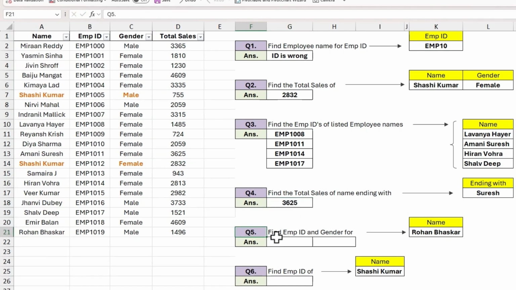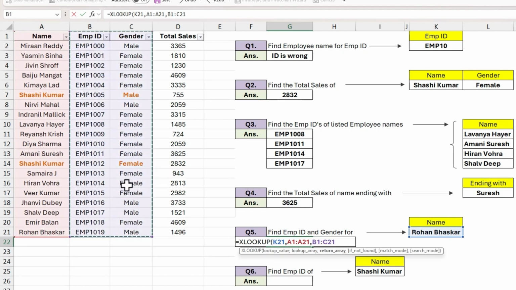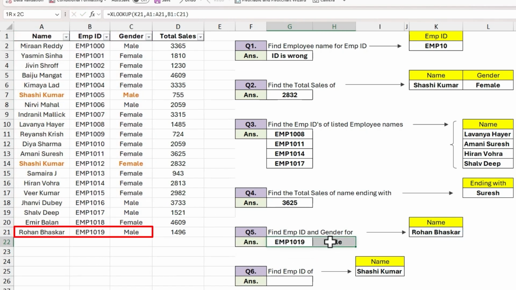Next question is to find the employee ID and gender for the employee name Rohan Bhaskar. In this example, we have one input, but we need two outputs, and we can achieve it using XLOOKUP. Let's add the XLOOKUP function. Lookup value will be this cell value. Lookup array will be all the values of column A, which has employee names, and return array will be columns B and C together, as we need two outputs. Close the parenthesis and hit enter to get the employee ID and gender as output in one shot.